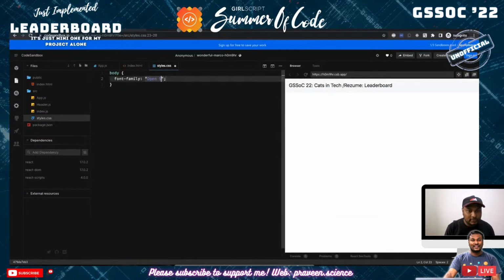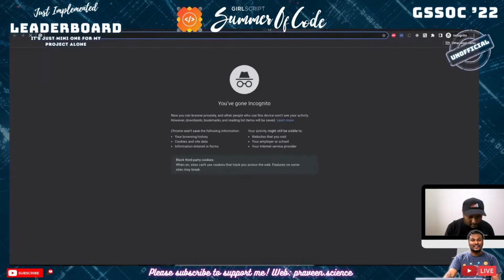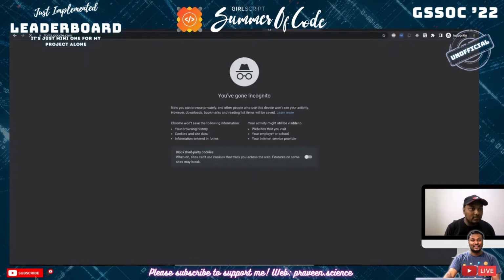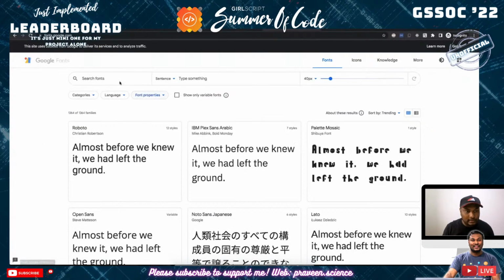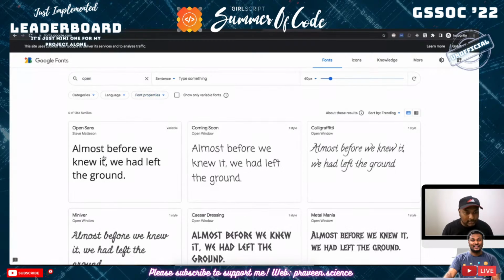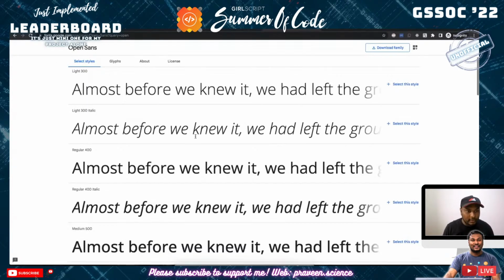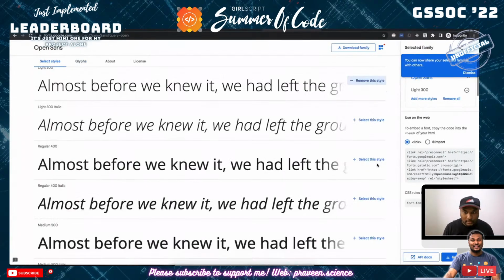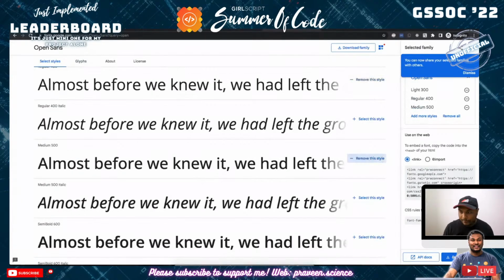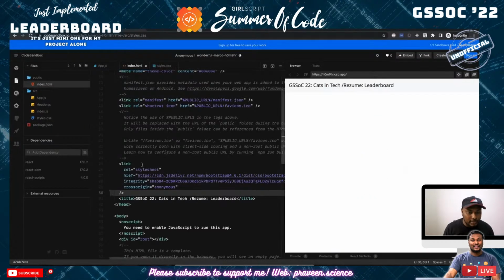So what I'm going to start with is I'm going to give a font family as Open Sans, Segoe UI, sans-serif. Cool. That kind of looks okay. So let's get the Open Sans fonts from fonts.google.com, and I'm going to quickly select light, regular, medium. And I'm just going to copy all these 3 lines of the code and put it on the index.html.